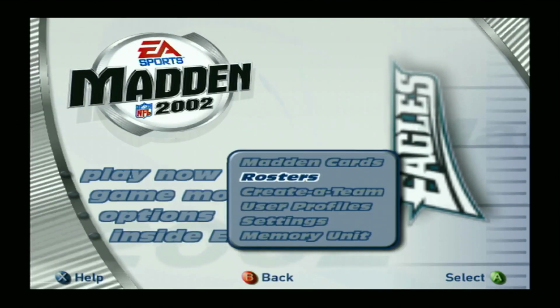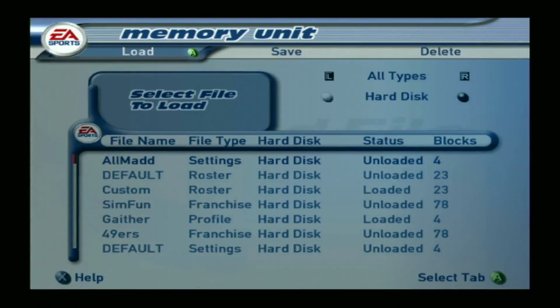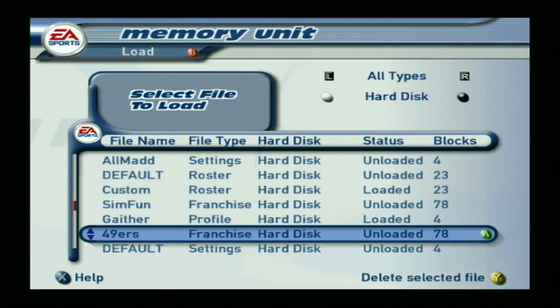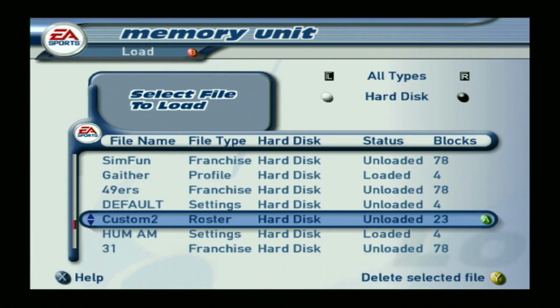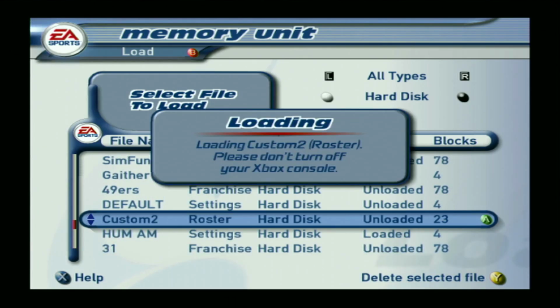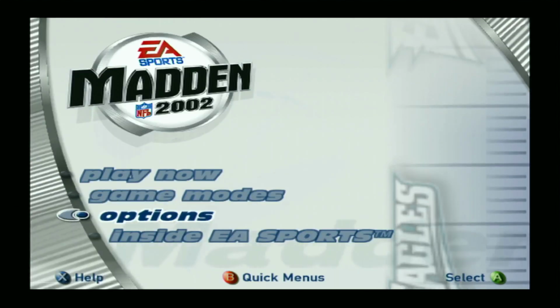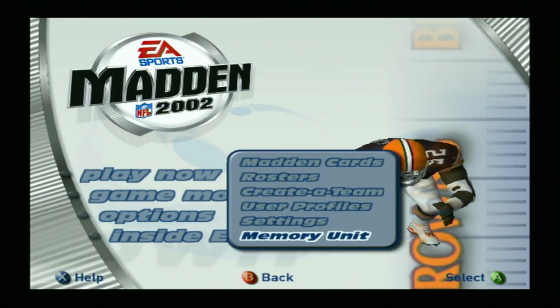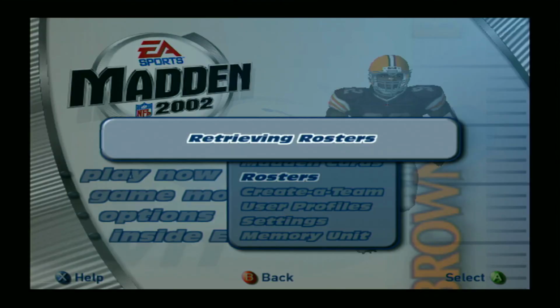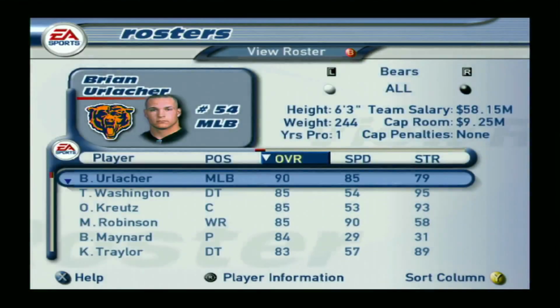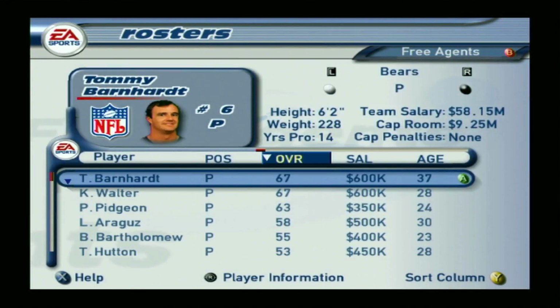I'm kind of surprised that I have Steve Young on the Niners, though I think the main reason I have that in that setting is I then make him the third string quarterback. But you saw I made Dan Marino, and you saw that I made Deion Sanders and all of that. So let's go to rosters. And let's view rosters. Let's view free agents.